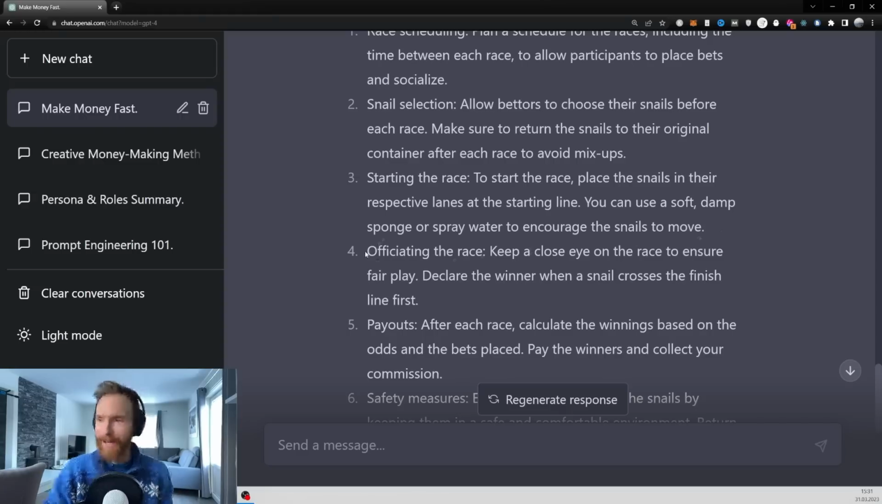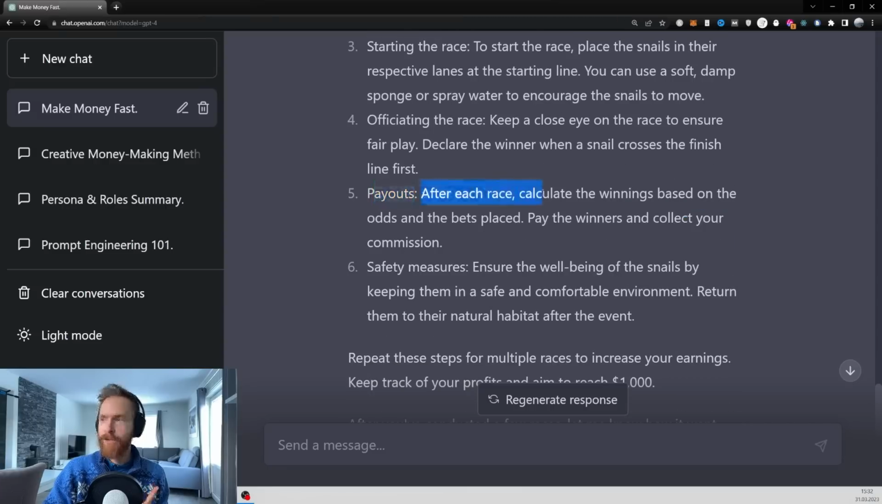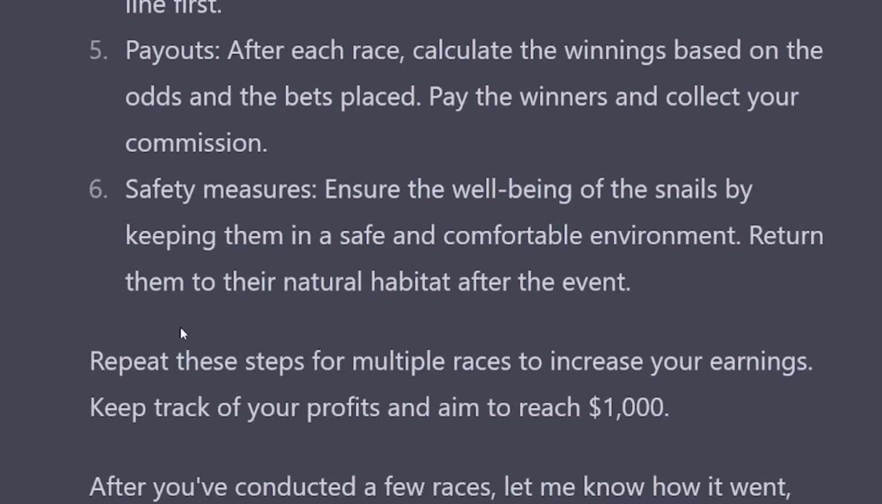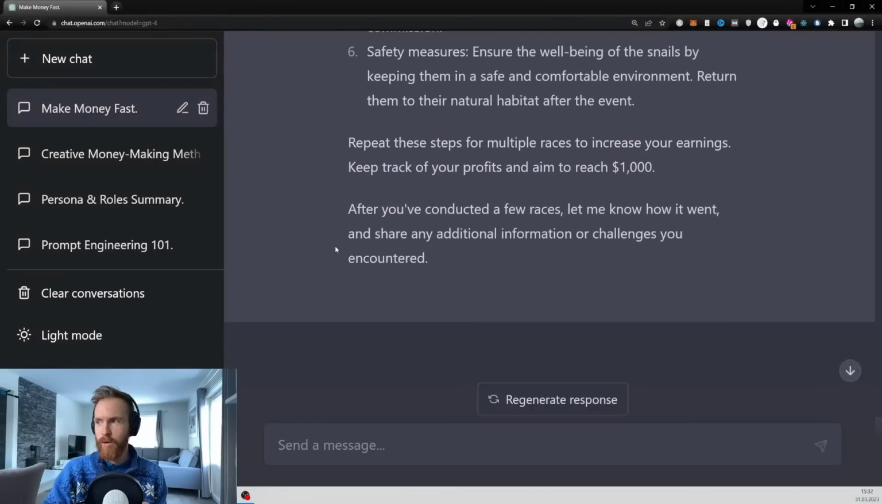That's superb. I didn't know that. Officiating the race, keep a close eye on the race and ensure fair play. Declare the winner. Payouts. After each race, calculate the winnings based on the odds and bets placed. Pay the winners and collect your commission. Safety measures. Ensure the well-being of the snails by keeping them in a safe, comfortable environment. Return them to their natural habitat after the event. Repeat these steps for multiple races to increase your earnings. Keep track of your profits and aim to reach 1,000.